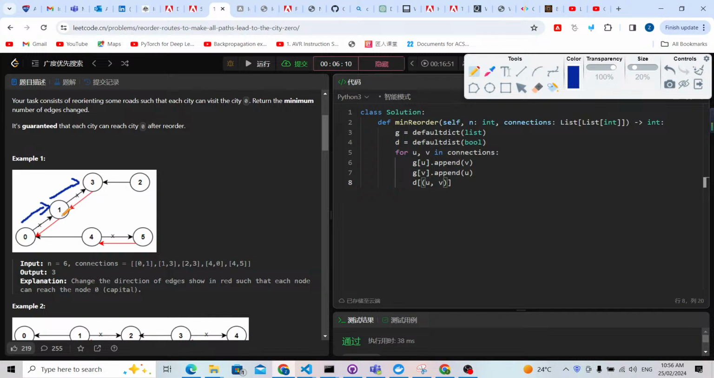Here 0 to 1 is true. I put it inside the dictionary, so this is going to be true. If it is true, it means I need to reverse. Every time I find true inside the dictionary, I'm going to reverse. So this is one time. And then from 1 to 3, it is connected, it is true, so I'm going to reverse it the second time. And then 3 to 2, because 3 to 2 is false, I don't need to count it.